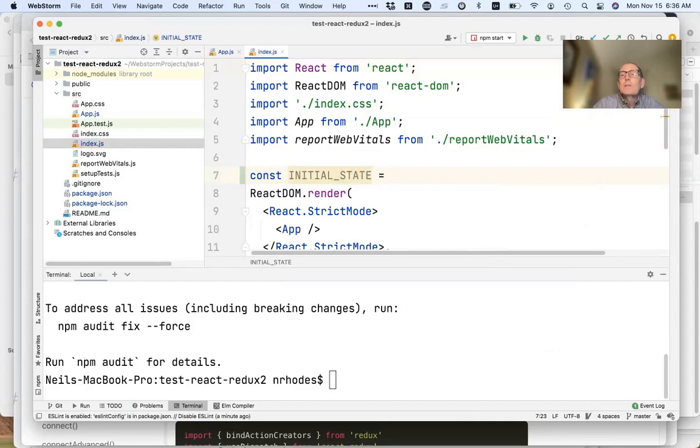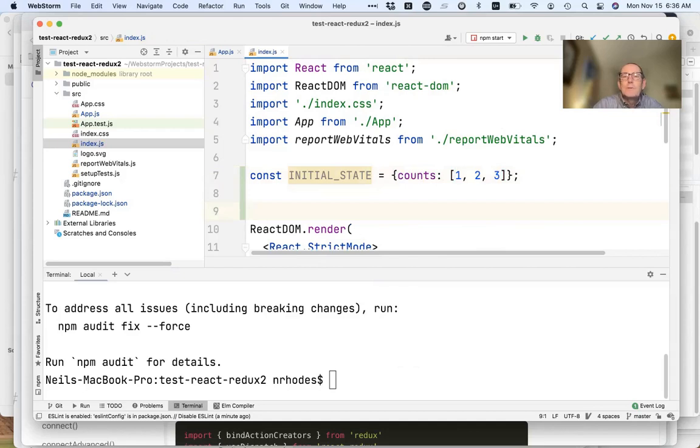I'm not necessarily going to use the exact scheme that other applications might use. Let me create an initial state. This state is going to be a bunch of counts for counters, and they'll be the values 1, 2, 3. So we should end up with 3 counters, one starting at 1, one starting at 2, one starting at 3. And then this is going to be our reducer.